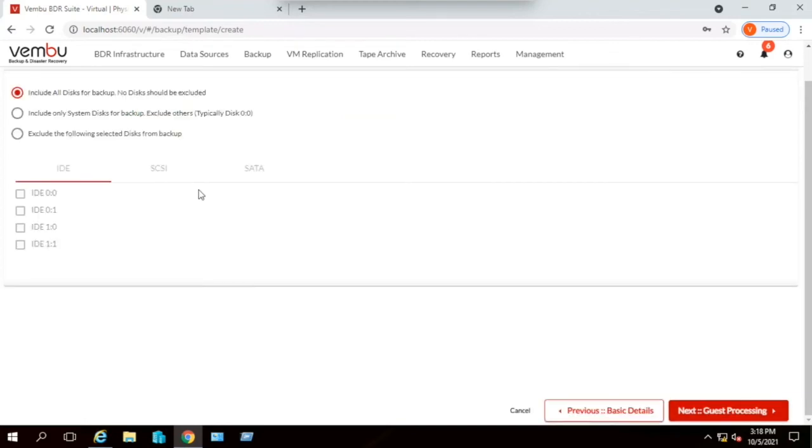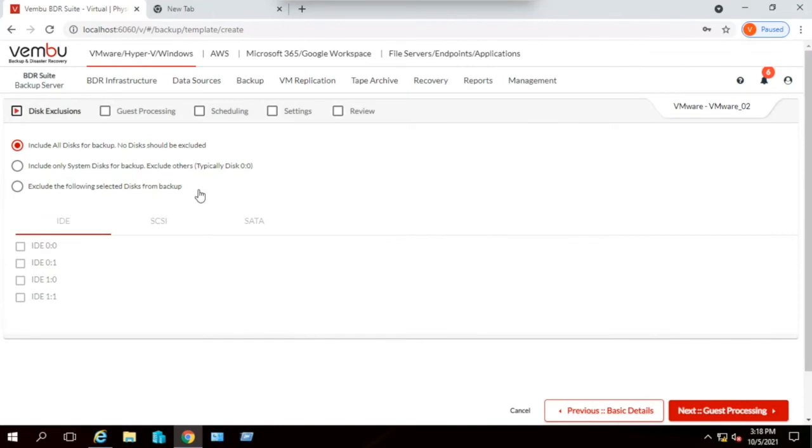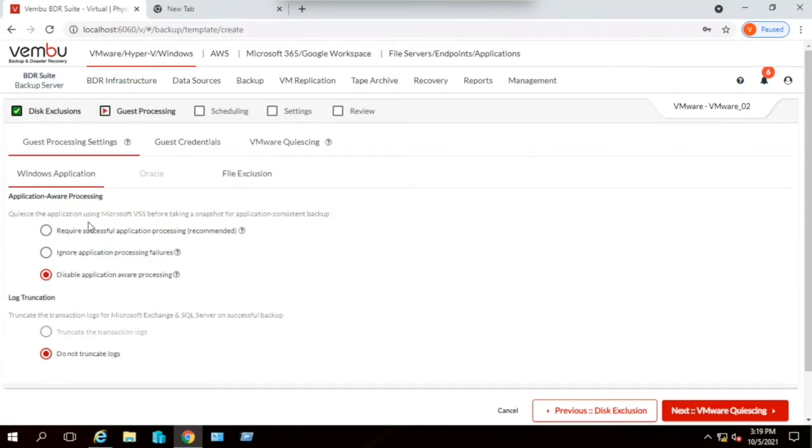First you need to specify the disk exclusion settings. If you want to exclude any particular disk or VMs when using this template, you can select the disk or VM exclusion settings here. I'm just including all the disks. Then you can set up guest processing. By default, it does not perform application-aware processing. It is always recommended to enable application-aware processing and make sure the application is successfully processed before taking the snapshot.